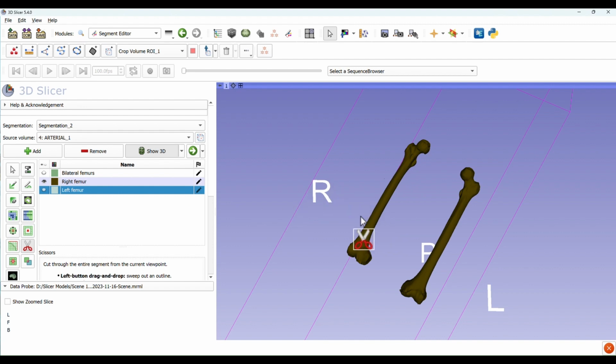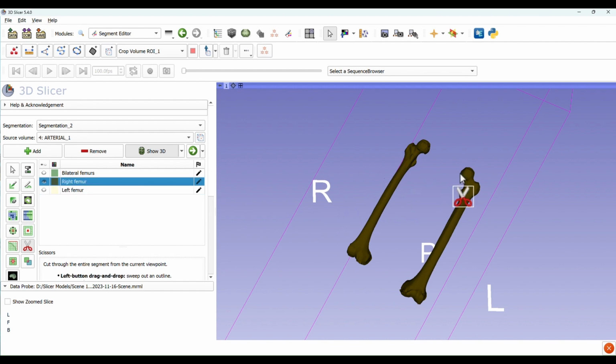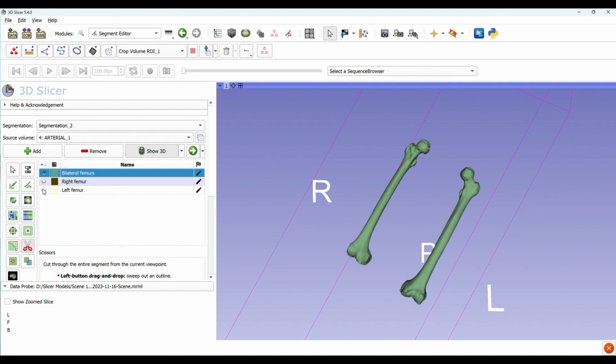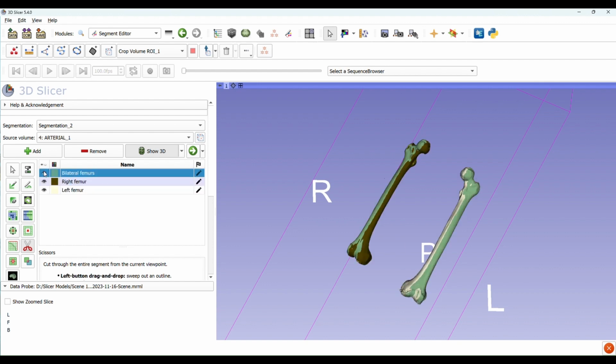Now for the right femur, we just want to keep the right femur, so we'll delete the left femur. Make sure you're on the correct segment. So the right femur is just the right femur. We hide everything and we have bilateral femurs, just confirming all of our segments match. We have bilateral, right femur, left femur, and we can make those all visible if we want.